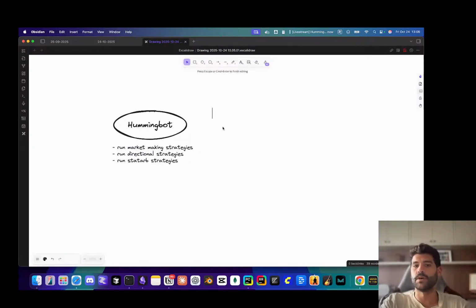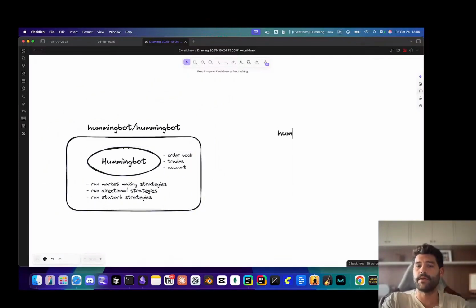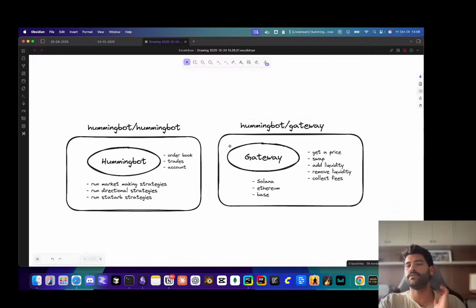The bot will always load the order book, and this is the official Hummingbot. Then we also have Hummingbot/gateway. The gateway helps you do this interaction with the blockchain.